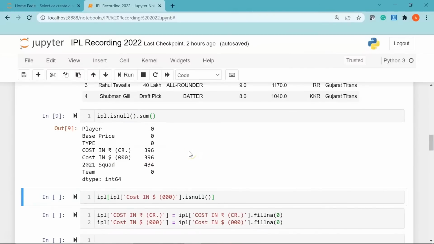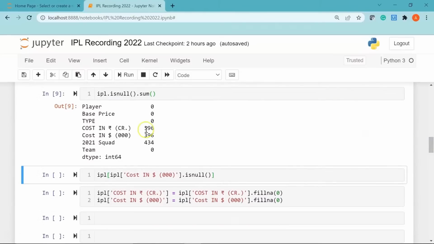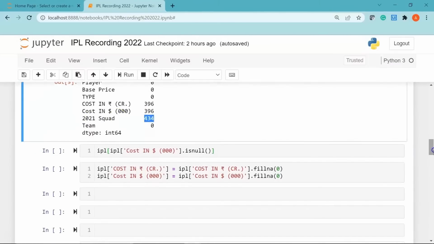missing or null values. The reason being those players were not picked in the IPL auction and hence there was no price associated. And then you can see there were a few players who were not part of the IPL squad in 2021. So those are being reflected as null as well.